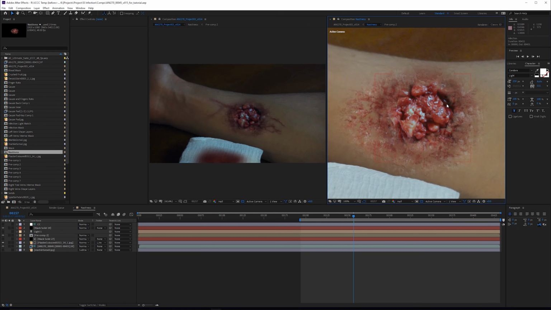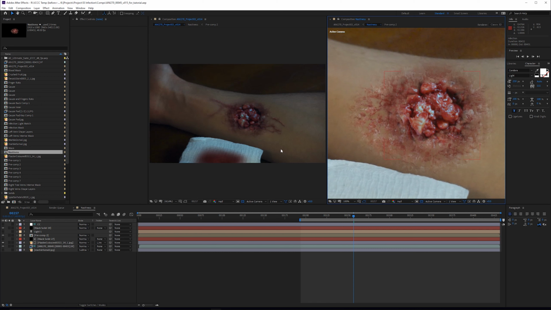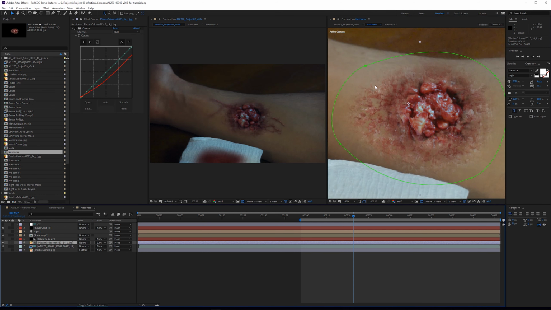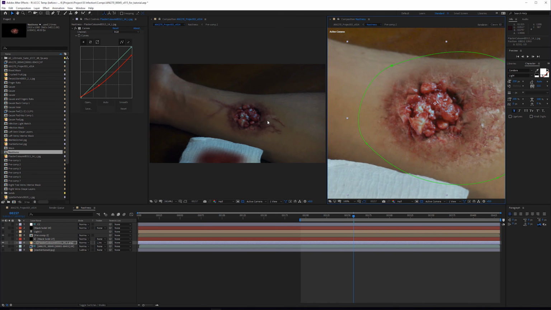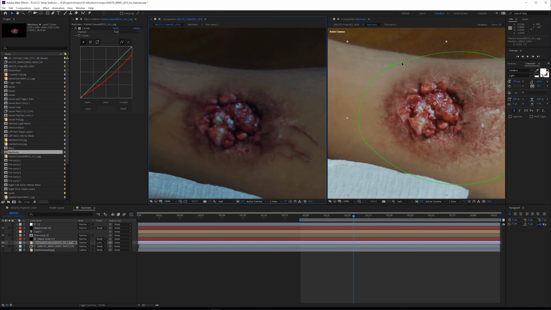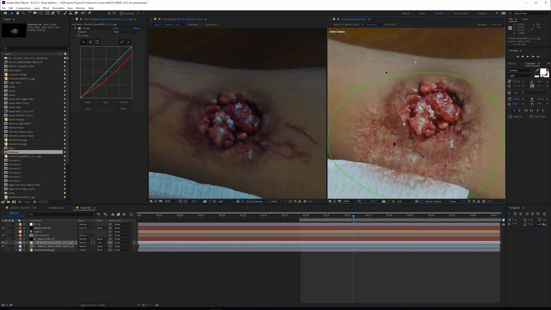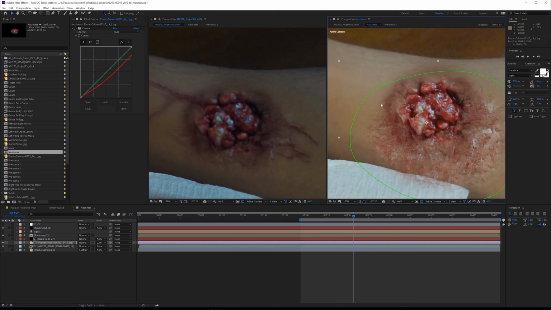So then we're working inside this inner composition, and then I can make some changes. I can move a mask around, and I can see the results appear in the main composition. So this is very useful. Sometimes it's very difficult to edit a composition without knowing how it's going to look inside another composition.